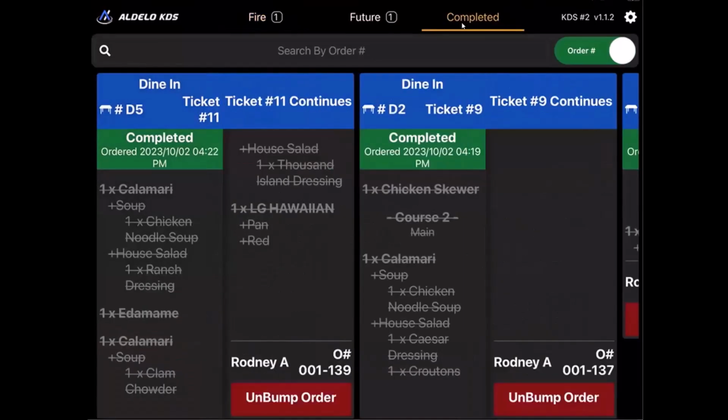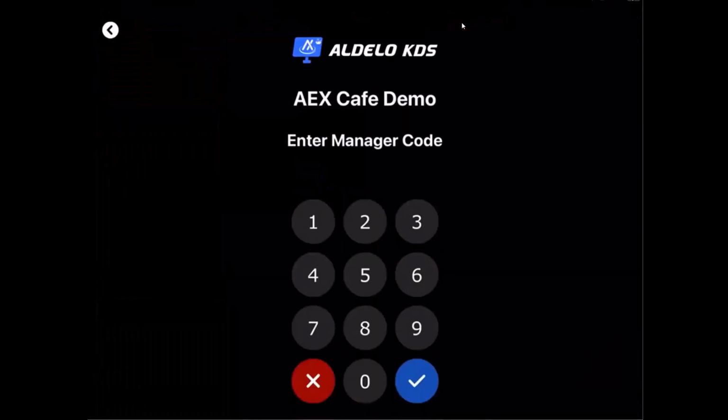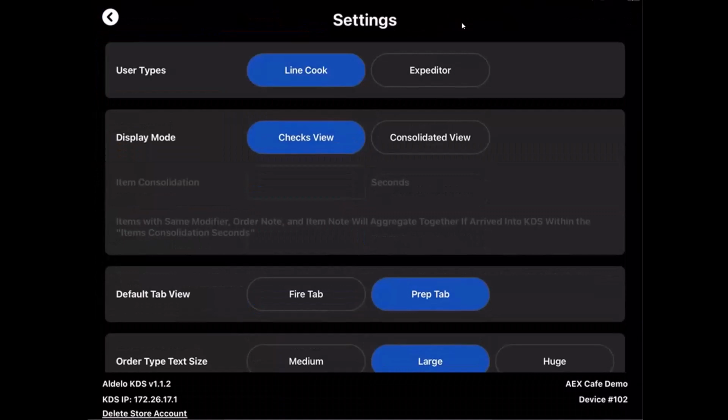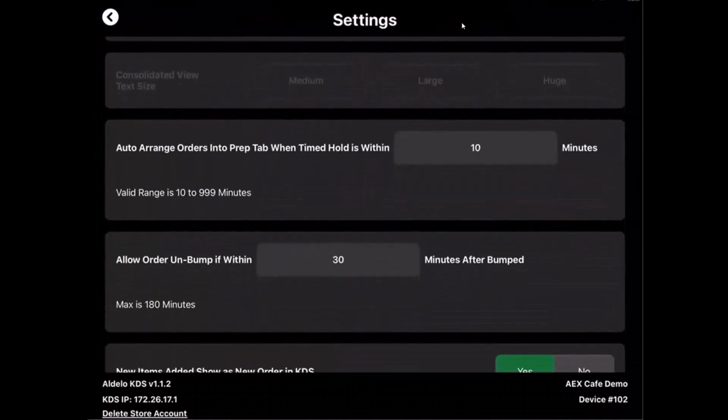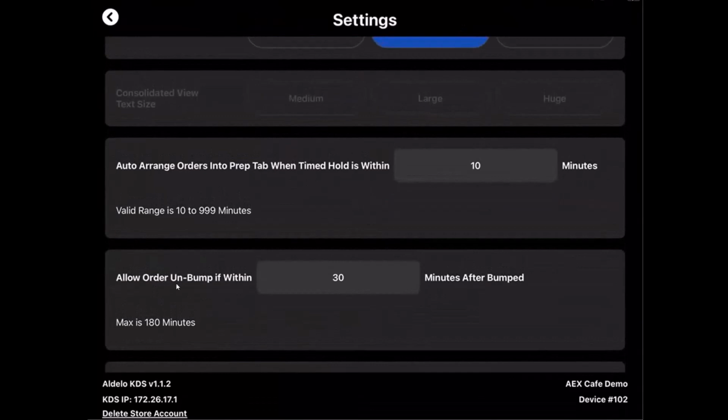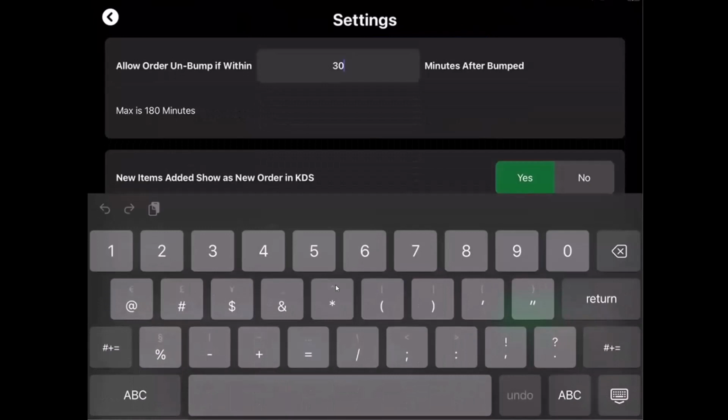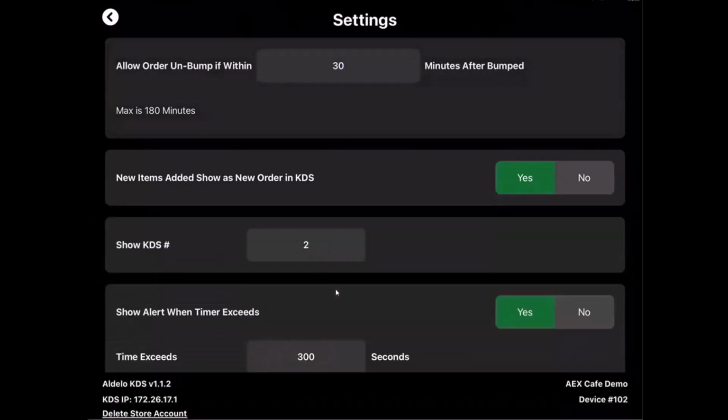Now there is a new feature in the unbump order, which is the allow order unbump within 30 minutes, for example. So if I delete this, you can see max is 180 minutes. If you try to put 200, it's gonna change it to 180. So let's do 30 minutes here. That means for any items that have been pushed through, the longest they're gonna stay in the system for unbump is 180 minutes.